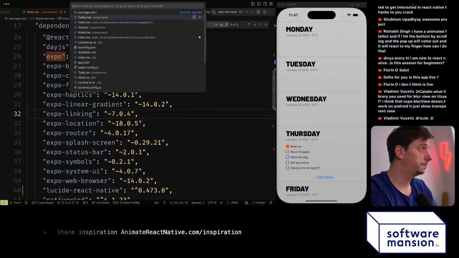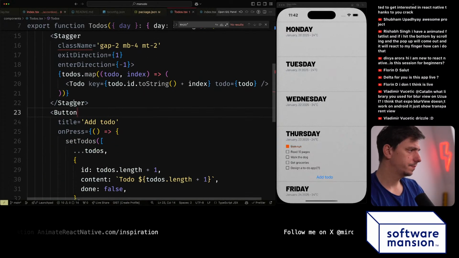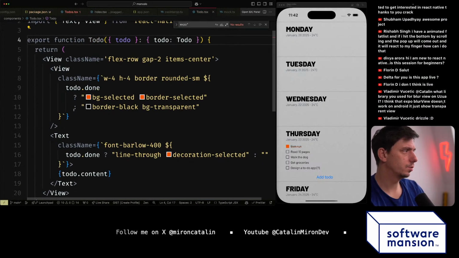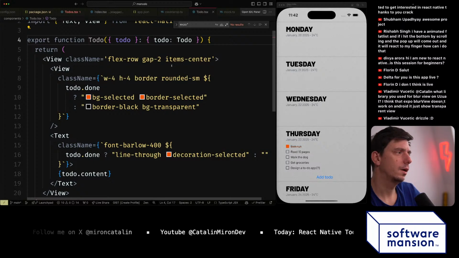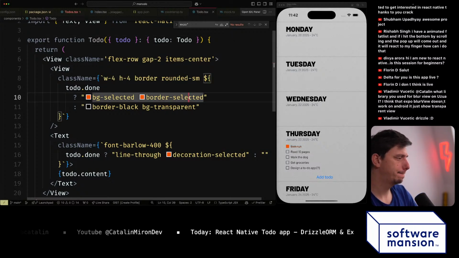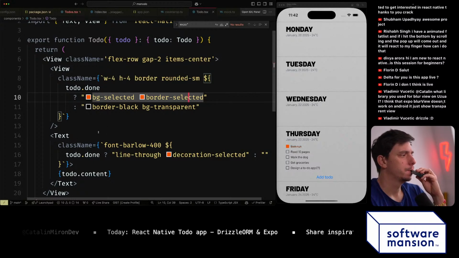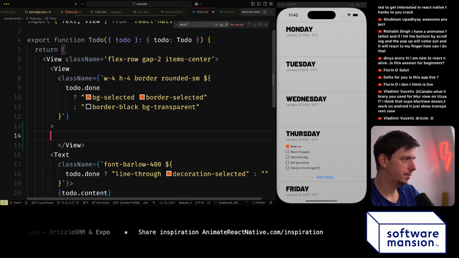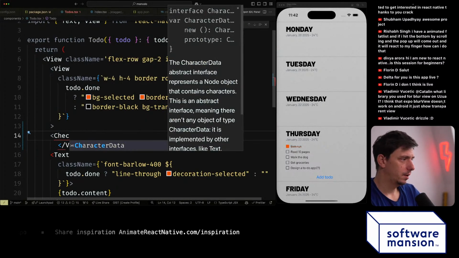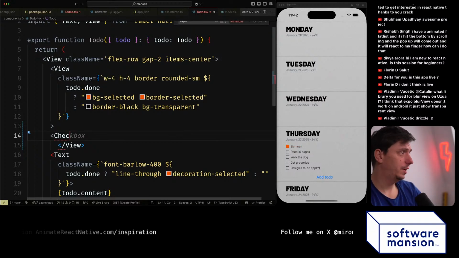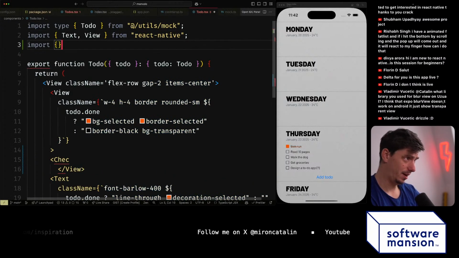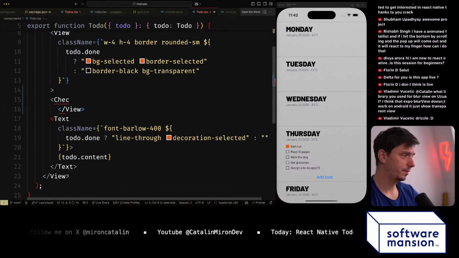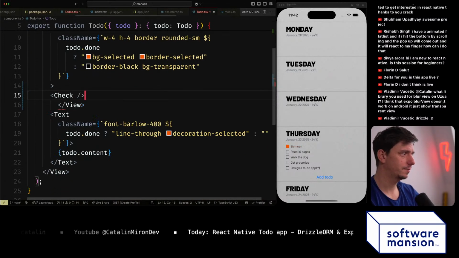And inside the to-dos, we have a to-do, okay, and inside the to-do I would like to change a bit of things. So this view should have a check. Man, this TypeScript is hilarious. Check, okay, check.